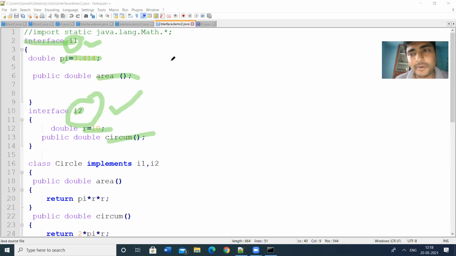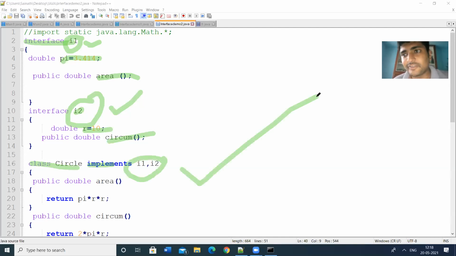In order to implement these interfaces, we need a class. So I am creating the class Circle which implements I1, I2. This is possible in interfaces. Multiple interfaces can be implemented at a time. A single class can implement multiple interfaces, I1 comma I2. There is no need to write a second class to implement I2. We can implement I1 and I2 at a time. Multiple interfaces.